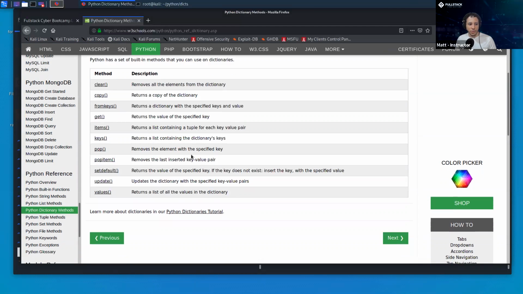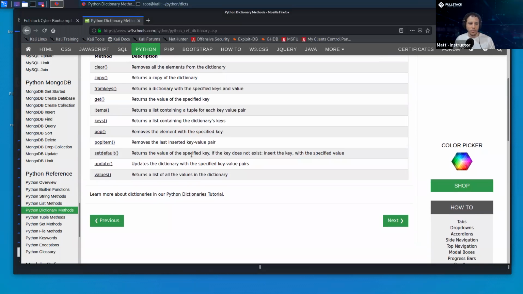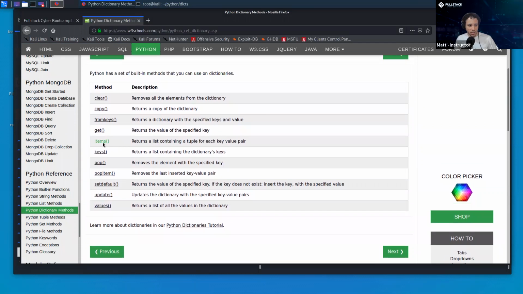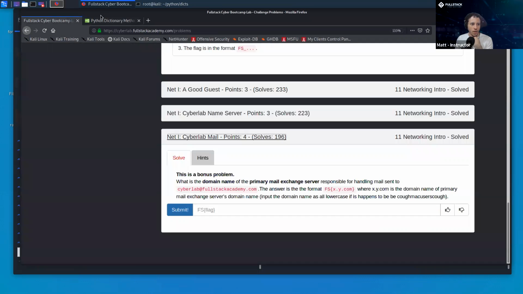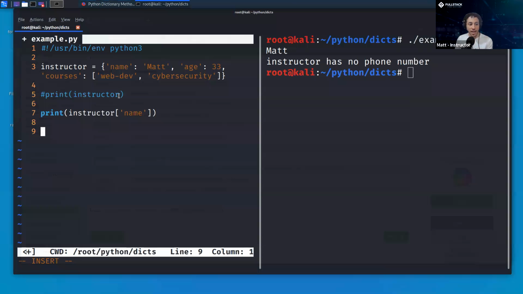There's only a few that we're actually going to be playing around with or that I'm going to demo to you, but I want you to be aware that these things exist. The ones I want to show you are get, keys, values, and items. I'm going to show you those because those are going to be the ones that are most useful to you. So let's take a look at get.